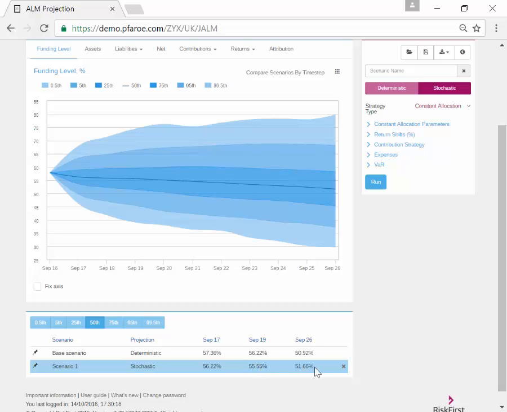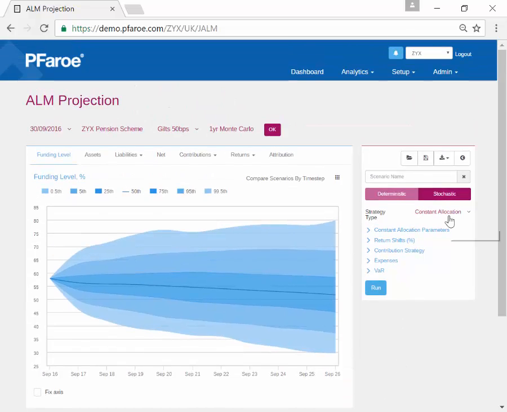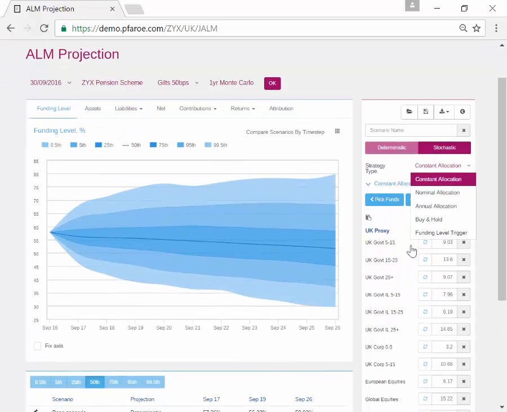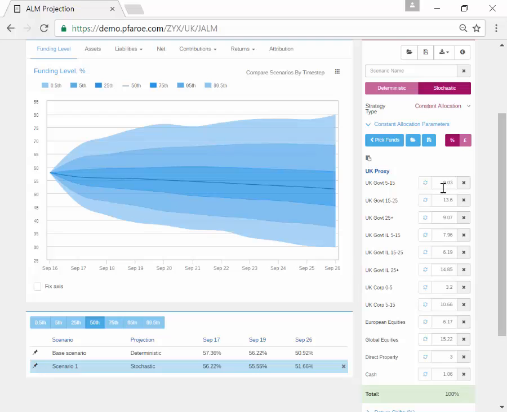We'll now give a brief run through of the elements that can be amended within the ALM inputs and then the stochastic ALM rerun. Firstly is the asset strategy type, and we have 5 main asset strategy types that can be applied. Firstly, constant allocation. Within here, we are simply putting in a percentage for each asset class that we wish to be invested in.